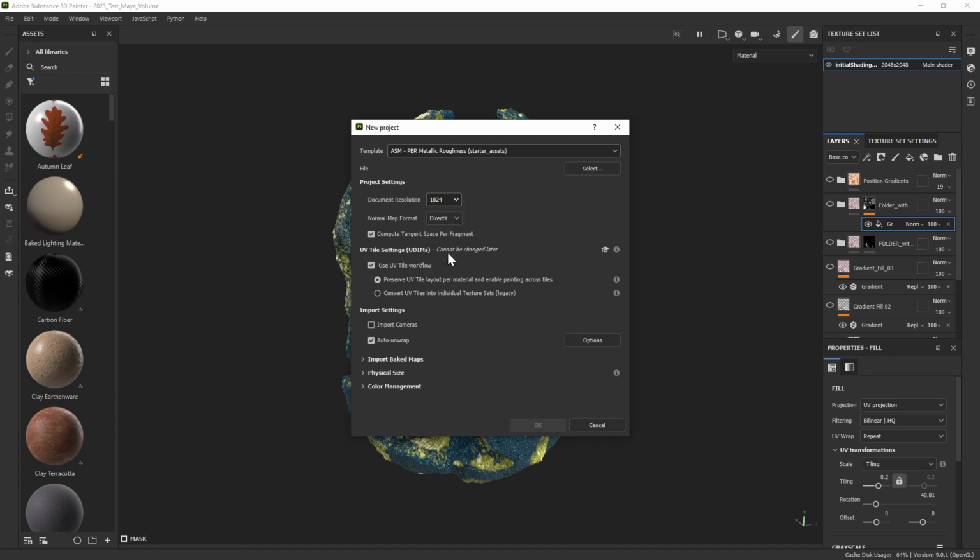Let's start with a 2K texture, and then any images that are generated in that texture tile will be 2048 by 2048, and this is what is called a 2K texture.